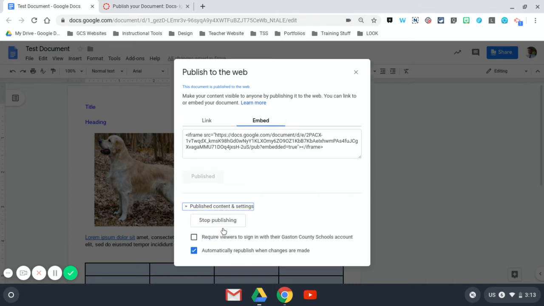If I click down here at the bottom, I can change the content and settings. So I could stop publishing it if it's something I want to make changes to. And I'm like, okay, that's not cool anymore. Or I want to hide it again. I can do that. I can make users required to log in. I want to make it just to GCS users. Not something that I would do very often because I would just share it as a link in that case, like we did in sharing.